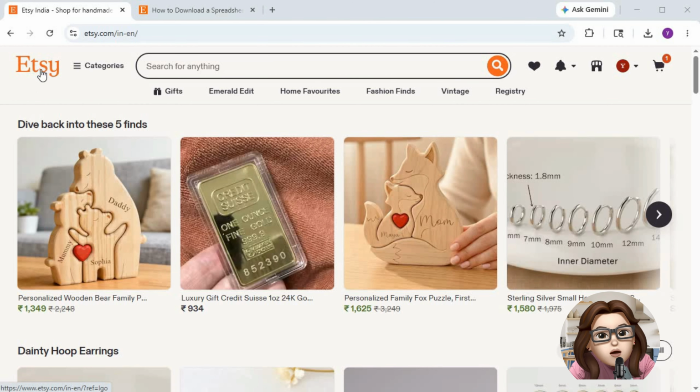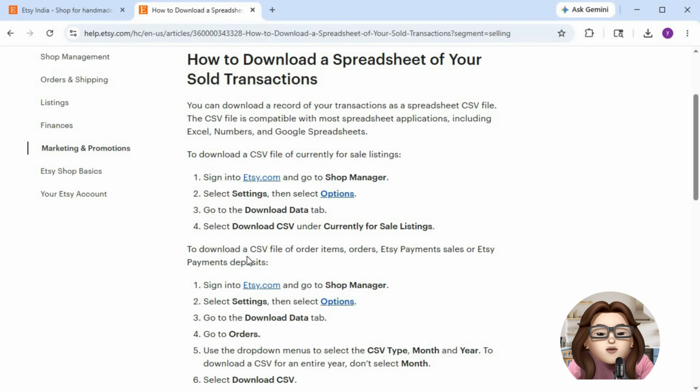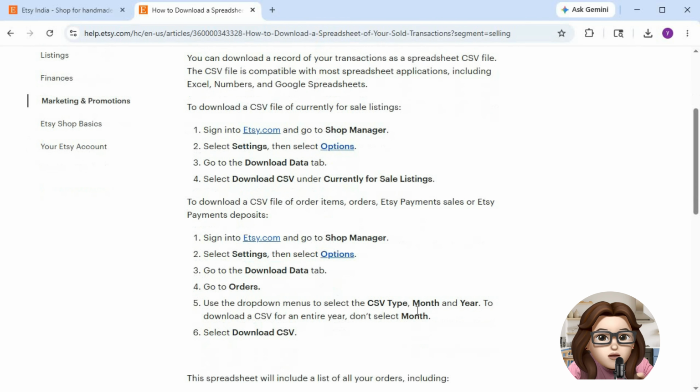Start by going to the Etsy website or app and logging into your account. Next, open your Shop Manager from the top menu. After that, go to Finances and select Payment Account. Then, scroll down until you find the Monthly Statements section.